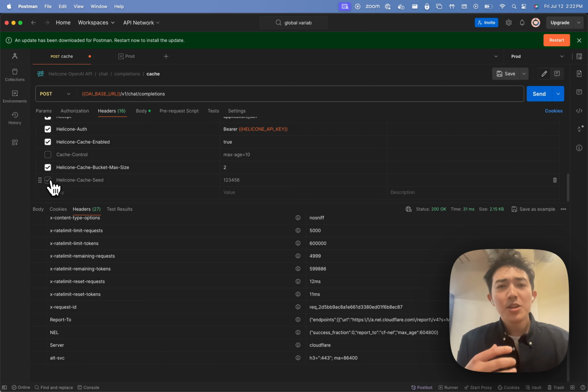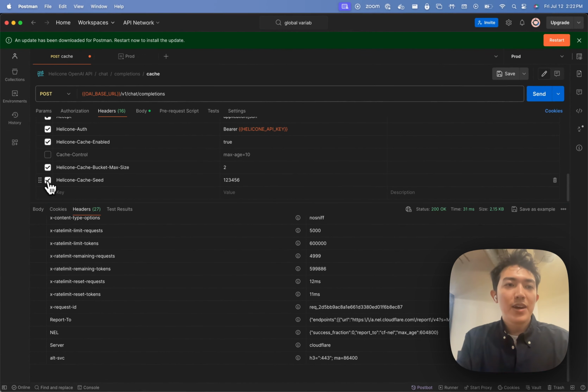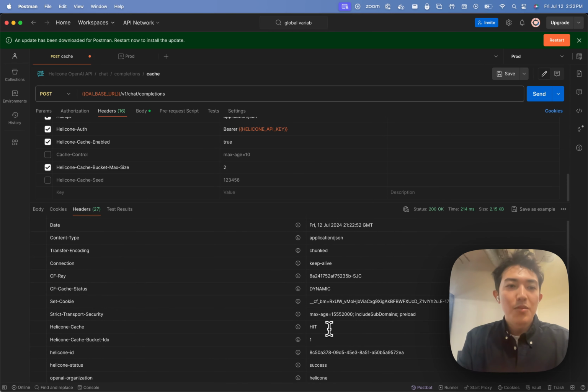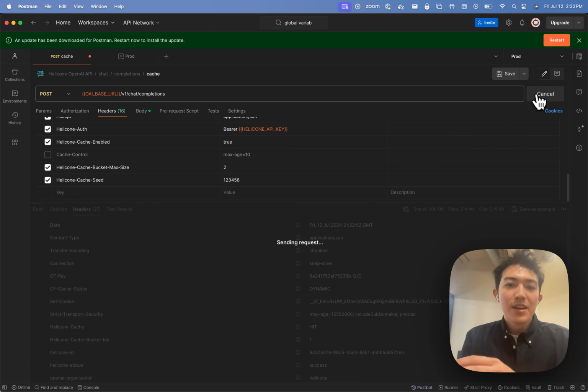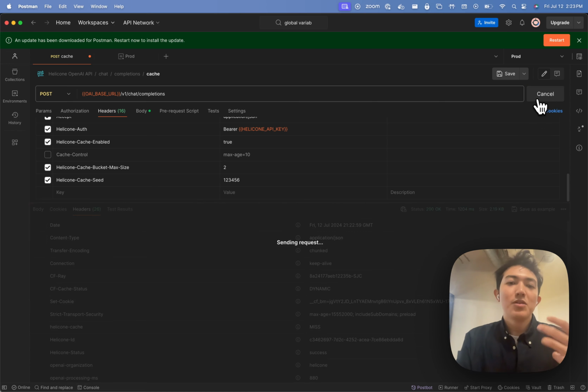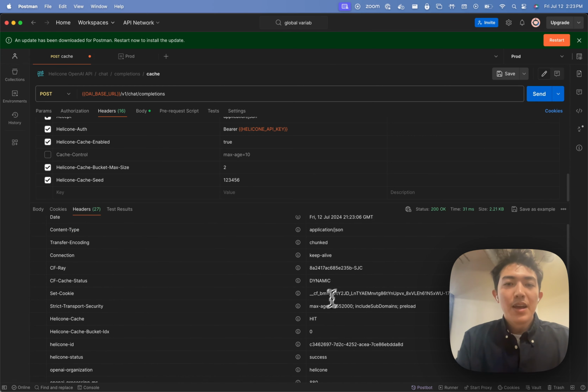So let's say you wanted to recycle your cache or reset your cache completely, you can just add this cache seed. Right now, if I send a request, you'll see that I get a cache hit right here in this return header. If I change the cache seed, I will then get a miss, because this is basically a new bucket. Now I'll get a hit on the third one right here. And that is how cache works.